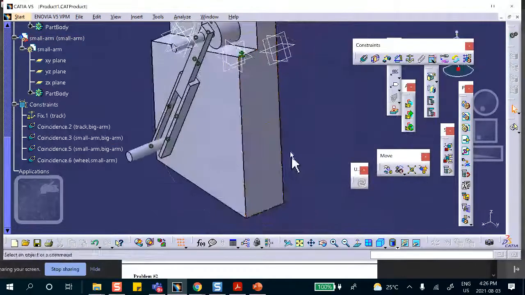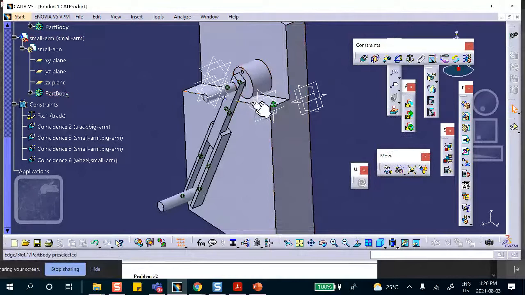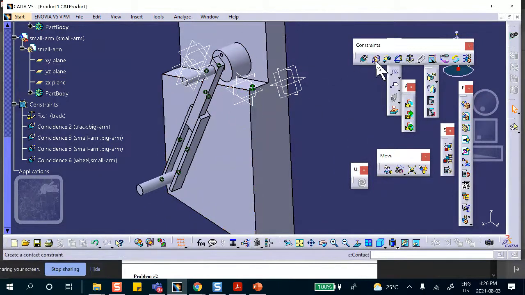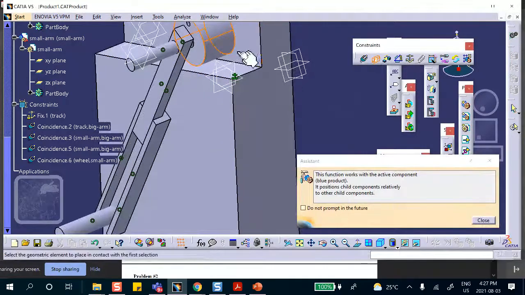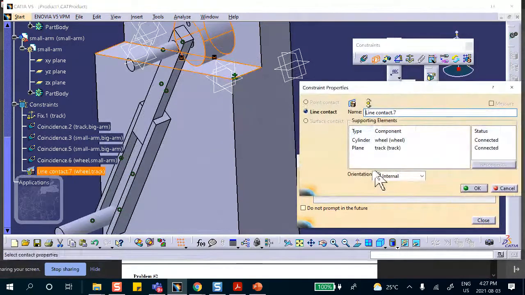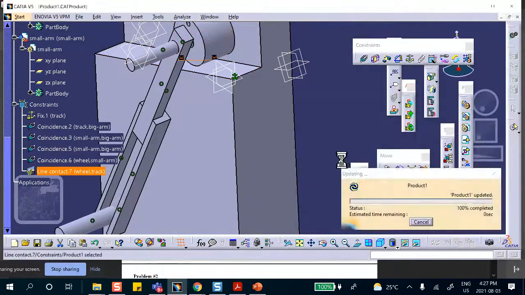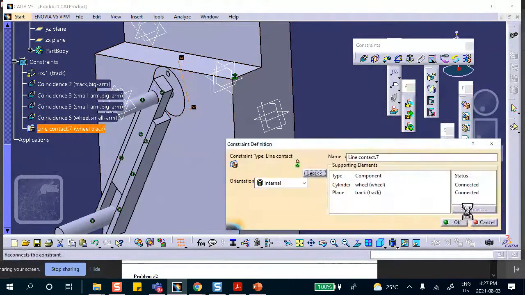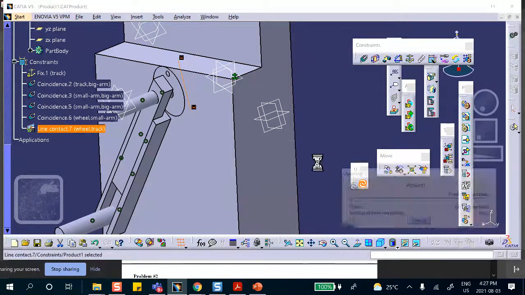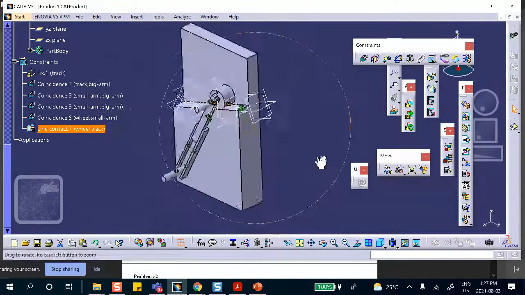Now I want to bring this and put it on that surface so that these two curves become tangent to each other. So I use contact between this face and that face. And if it doesn't look the way I want it, internal and external, you change it. Update. That is not what I wanted. So double click on it and change it from internal to external. Update. There. Okay.